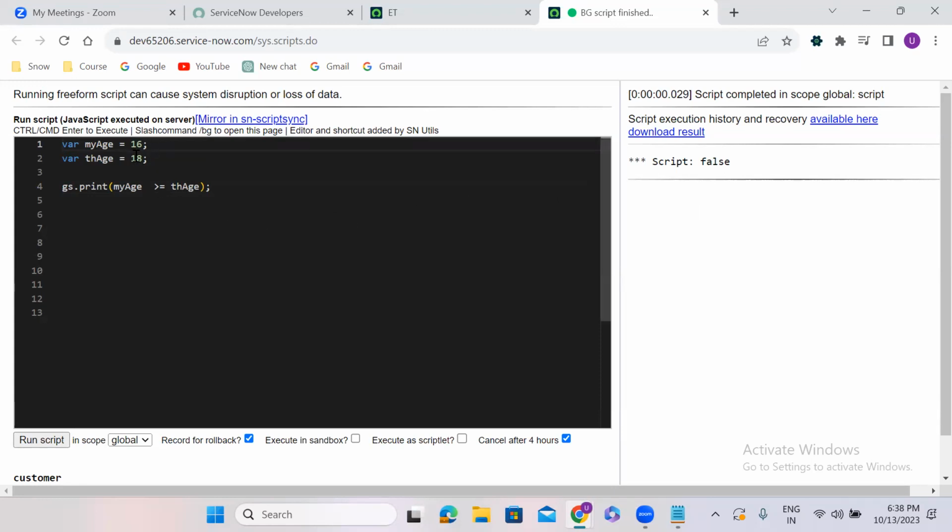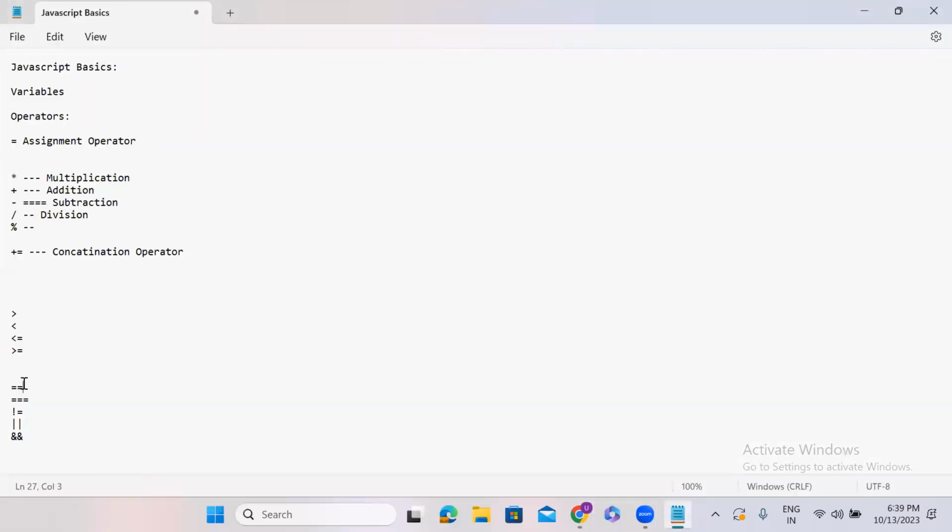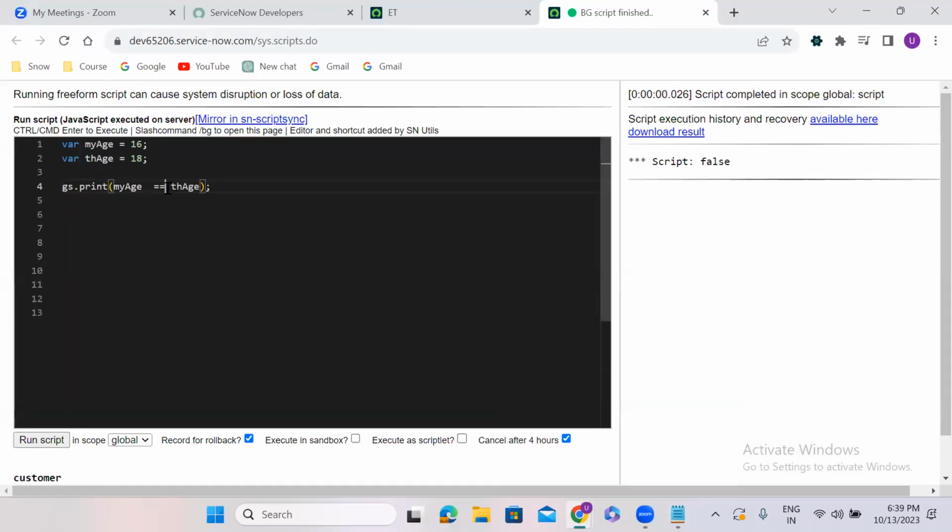Now I want to compare these two ages here. If I want to compare these two ages, I'll use equal to. Exact match. Both should be matched exactly. This should be 18, this should be 18. So one is 16, one is 18, right? It should be false. Here I have used double equal to, right? Now we have triple equal to here. Triple equal to is also used for comparison.